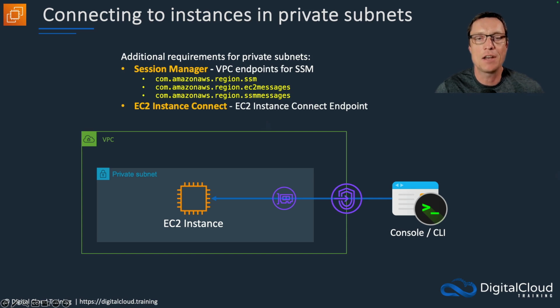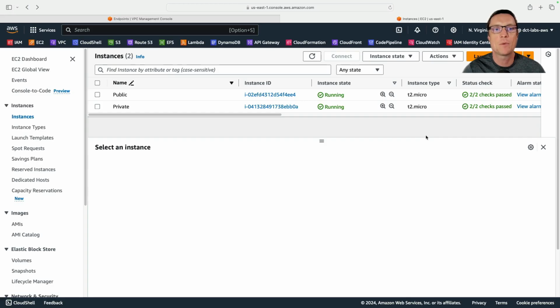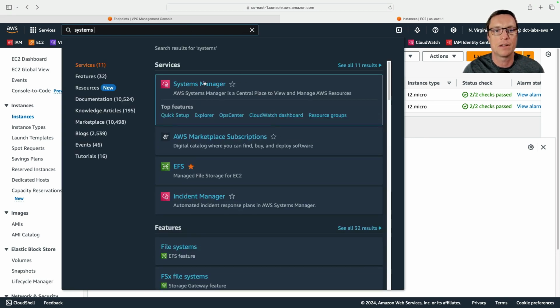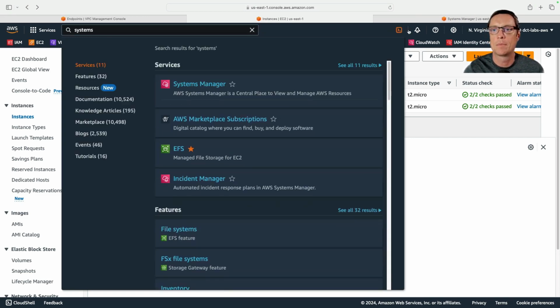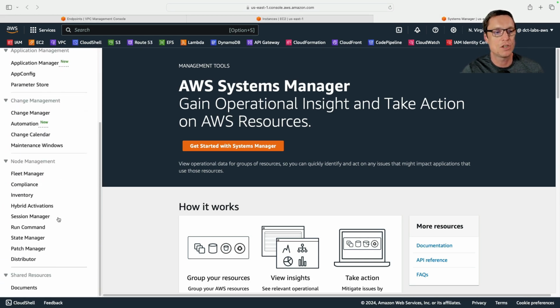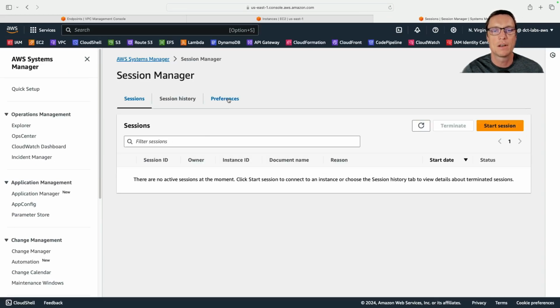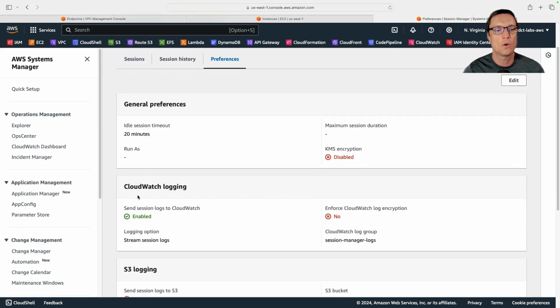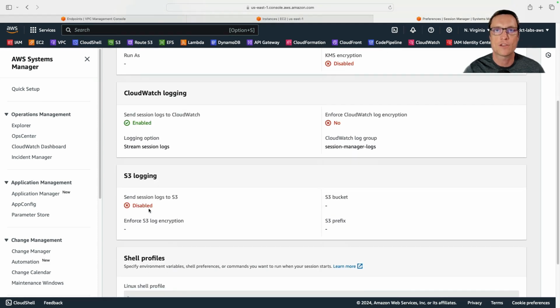Okay, so let's go back to AWS and we're going to connect to an instance in a public subnet using Systems Manager Session Manager. Back in AWS, I need to open the Systems Manager service. Here it is. Let's open that one in a new tab. On the Systems Manager page here, you can see on the left-hand side, there's lots of different features. And I'm going to go down to Session Manager. Click on Session Manager. And on this page, I can connect to sessions straight away, or I can go and configure some preferences. Preferences include enabling CloudWatch logging or S3 logging.